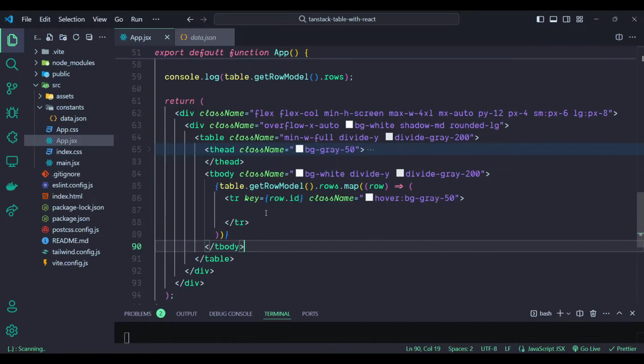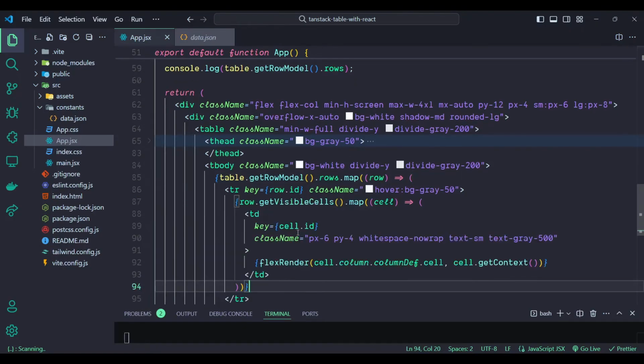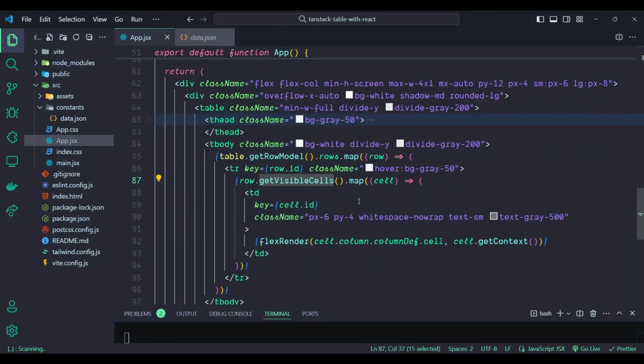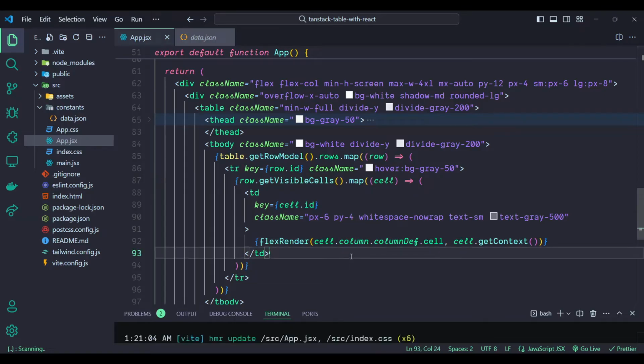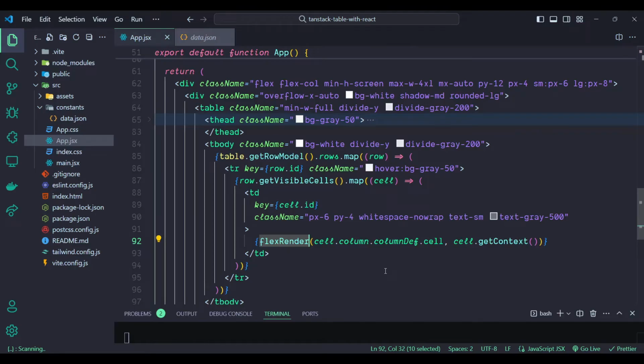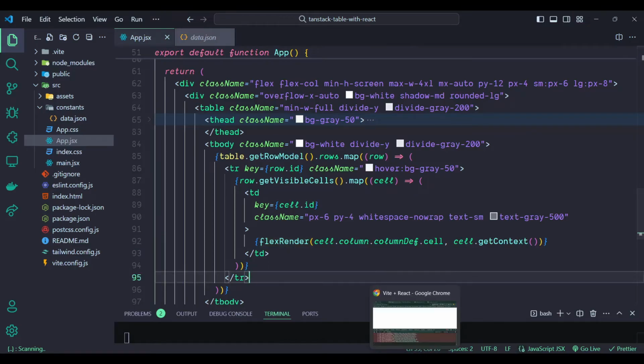Now inside the tr, we are getting the row. This row will give us the getVisibleCells function. It's an array, so we have to map through it, and we'll get each cell, and we have to use it inside the td tag. And we have used the same flexRender function, which basically helps us render the data. So let's save it and see how it shows.